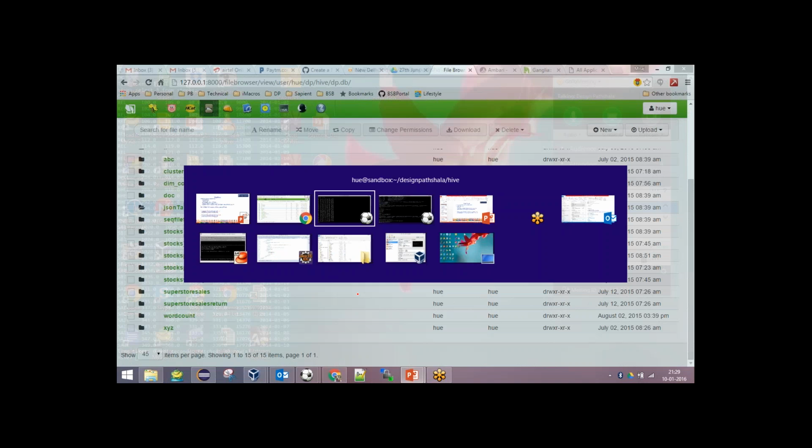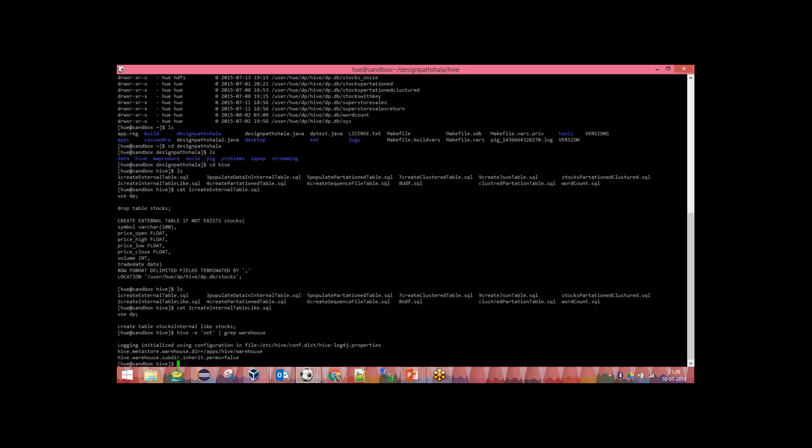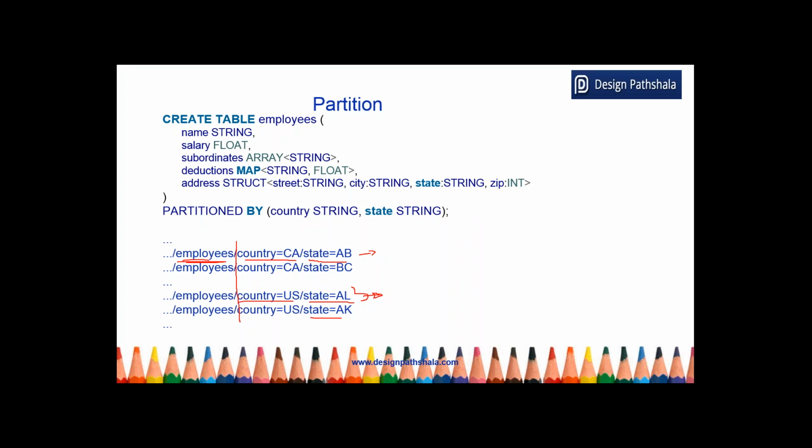So let's see. Virat, yeah, in this table, we have not taken country as a column. Yeah, that's a pretty good point you have raised. So in Hive, you give the columns on which you need to partition, and those are not considered as columns, or basically those do not come in the create table statement as columns. They will come in the partitioned by clause only.